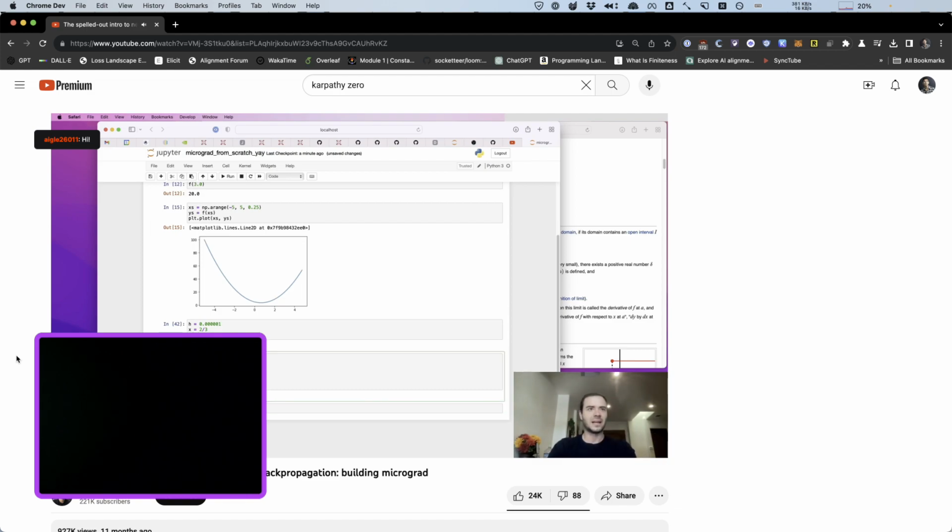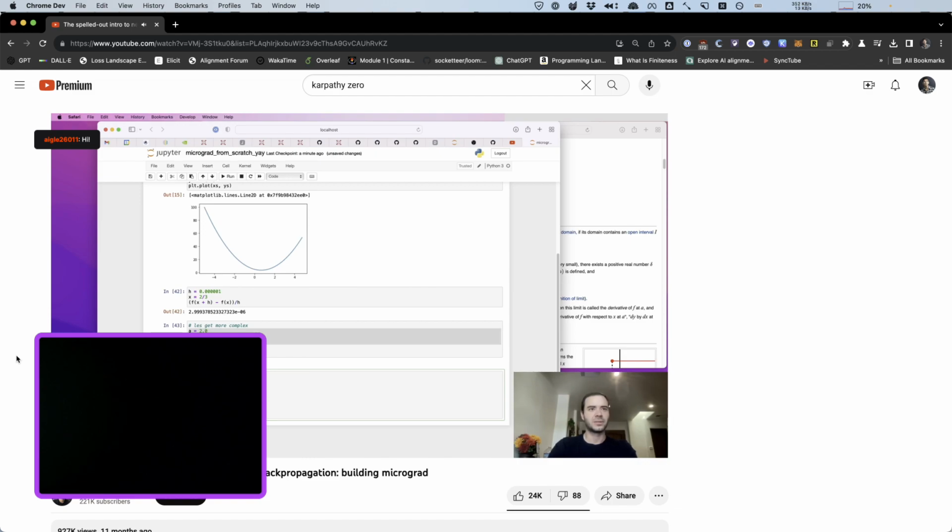So in order to evaluate this derivative, we're going to get a bit hacky here. We're going to again have a very small value of h, and then we're going to fix the inputs at some values that we're interested in. So this is the point.